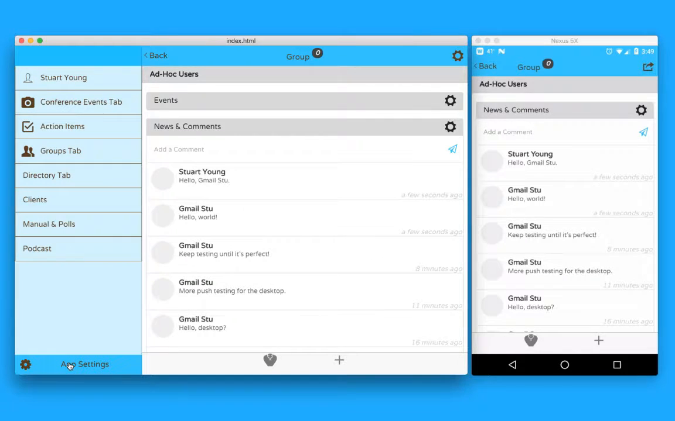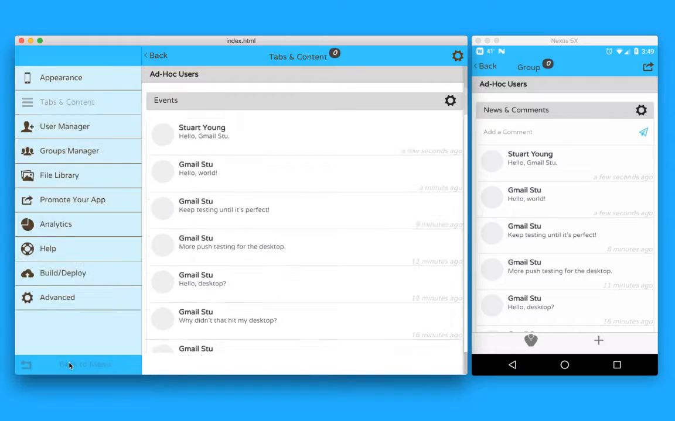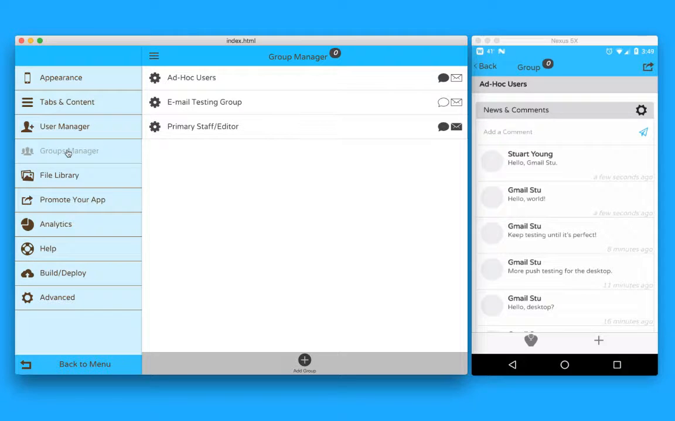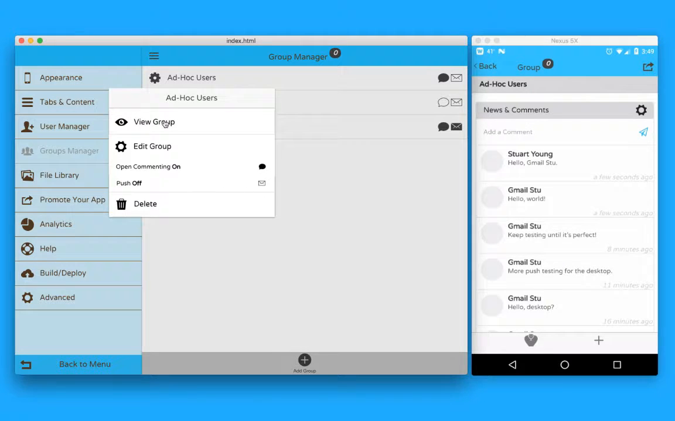Now the other thing that's changed here is under app settings, this menu layout has slightly changed, reordered a few things, but the big change is the addition of the groups manager. So instead of managing groups inside one or more groups tabs, the groups tab is going to go away. Instead, you manage all your groups in one place. Okay, so I have 3 groups in this example app. I can go in and I can view it, edit it, or delete it.